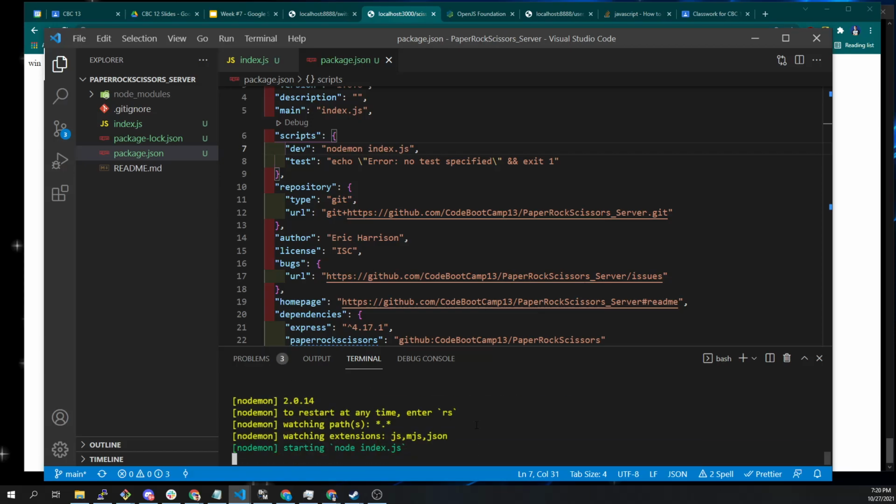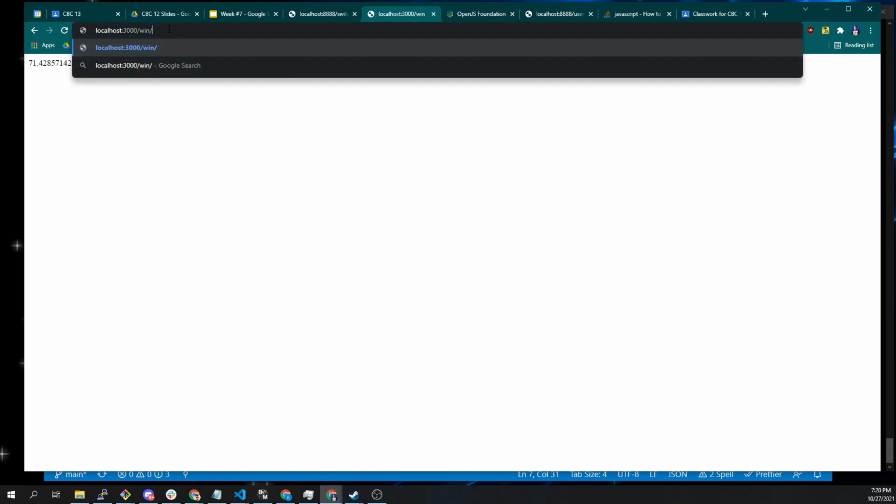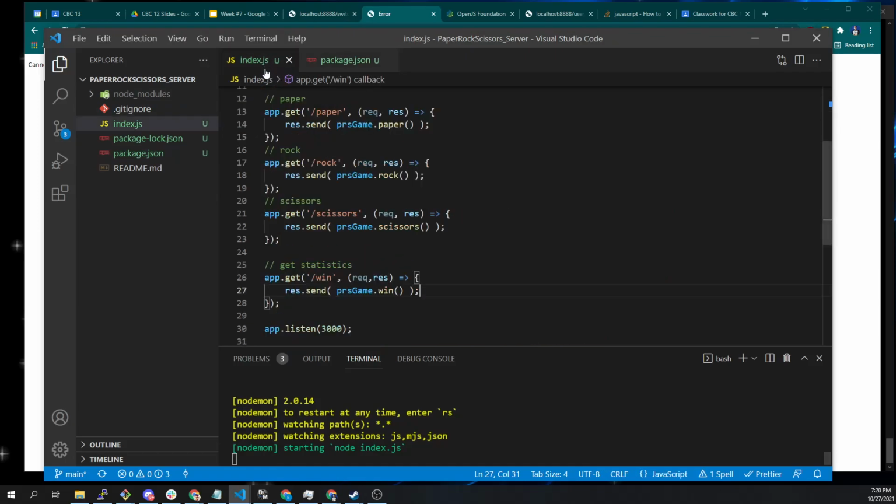That drives me crazy. So now it's starting index.js, right? I can verify it's running, okay? But now I want to check my win percentage. Okay, 71% of the time I win. Now what makes Express especially powerful is that we can write routes that have extra parameters that go directly into a variable for us. So if I say win paper, I want that route to take paper and pass it to this function.